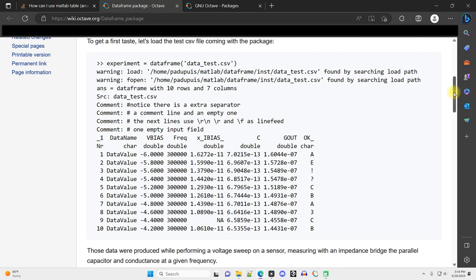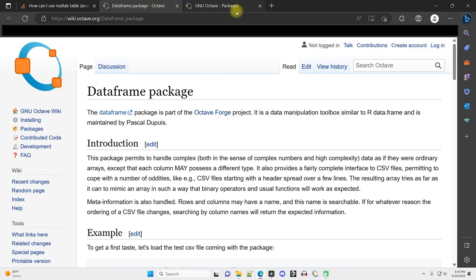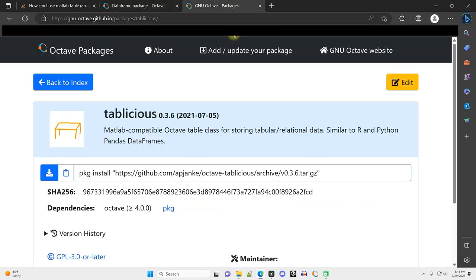I clicked around on a few web pages and basically couldn't find what I was looking for. These videos are for absolute beginners in MATLAB, and I'm not going to go into a lot of details unless I can find something that meets my needs relatively simply. So for now, the table function does not work for Octave users, and that is a pity, but we're going to move on.